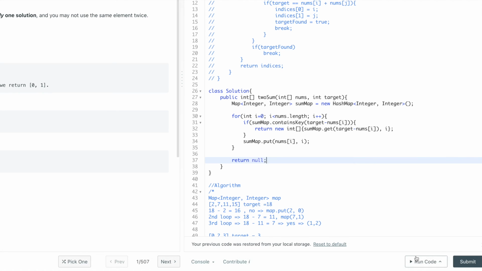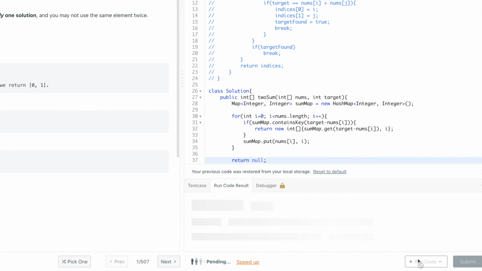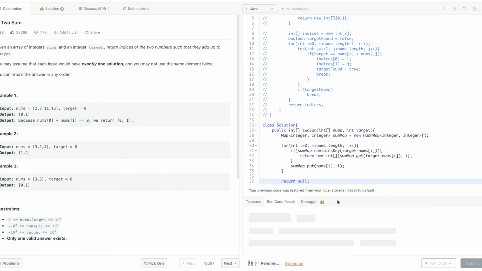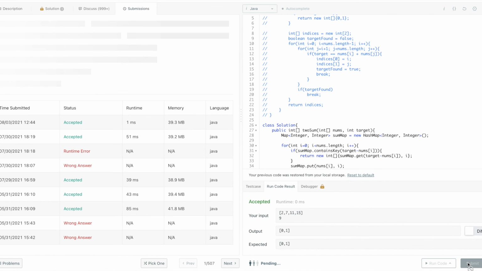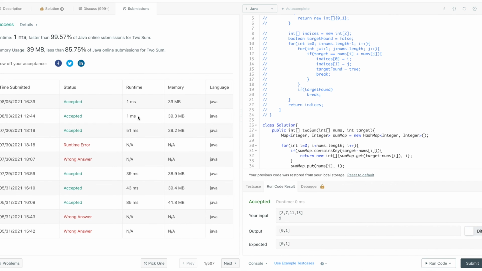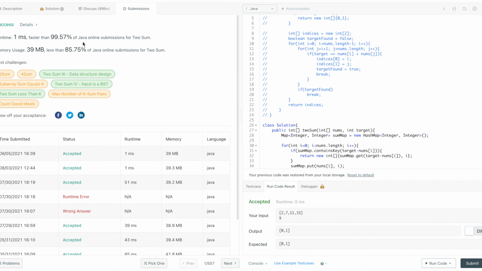And let's see if this code works. It's taking some time. Okay, it works for this input. Let's see if it works for all the test cases. I checked it some time back, and our previous solution ran for 51 milliseconds, whereas this ran for just 1 millisecond. So it's pretty efficient, you can say. It's also faster than 99.57% of submissions here on LeetCode. So yeah, I think it's pretty good.